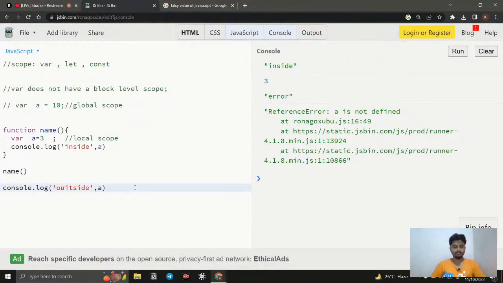Okay, so the same thing if I do for block level. What is meant by block level? Something other than the function, something that is wrapped with curly braces, like loops, if conditional statements, like that, they have block level scope.